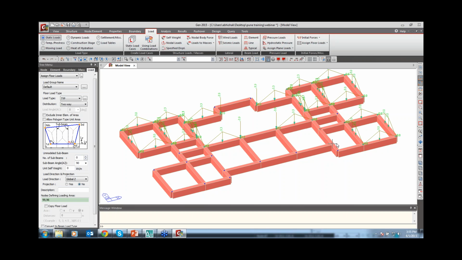I just click on the four nodes. If you want, you can click here also, from this pattern to this pattern. The program generates these things. Now for this particular section, I have to say it's a staircase, one way.